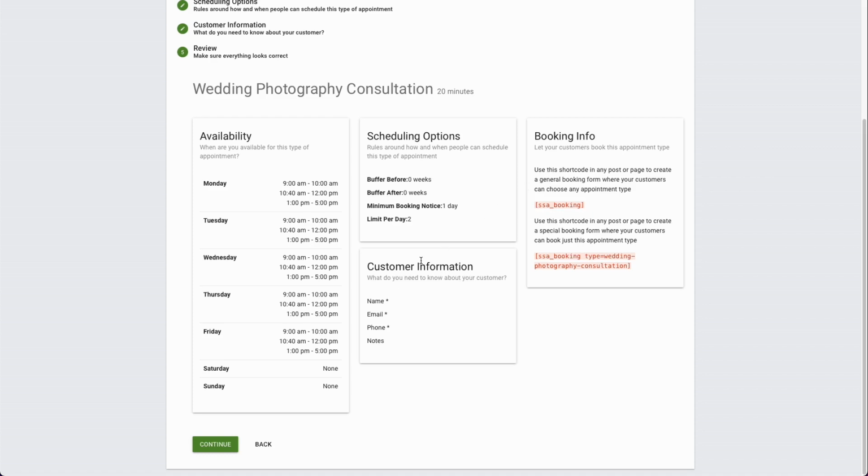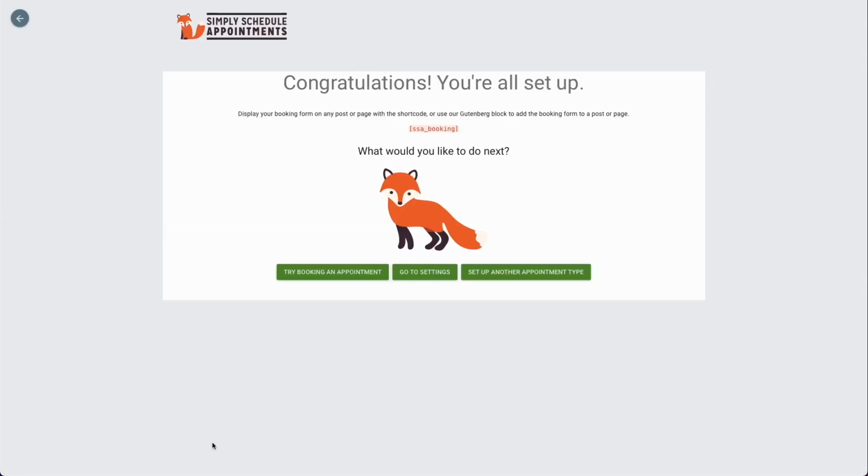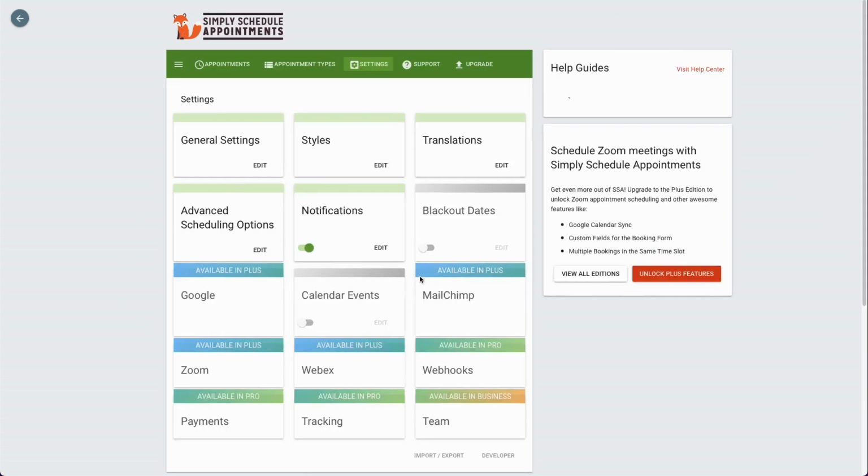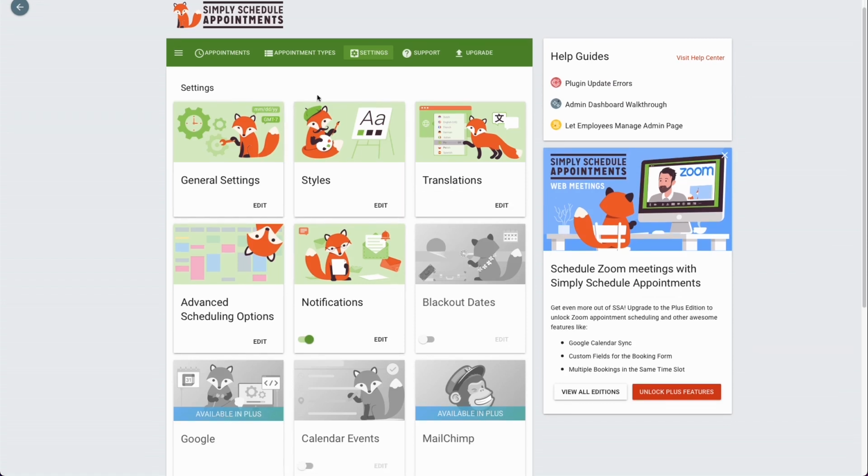But in this case, since we're using Elementor, I'll show you an alternate way to embed these that makes it easy and pretty simple and straightforward. All right, so let's click continue. And lastly, it's going to say congratulations. From here, you can try booking an appointment. You can configure more settings, or you can set up another appointment type. But let's go ahead and go to the settings page just to give you a quick overview.